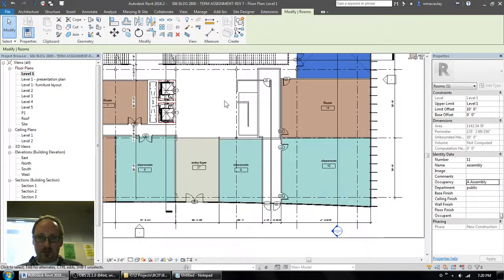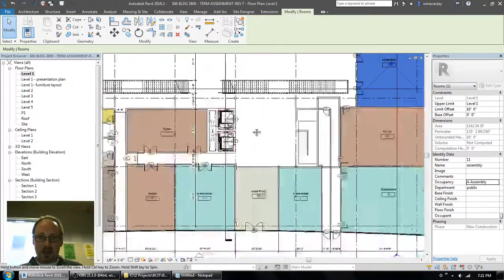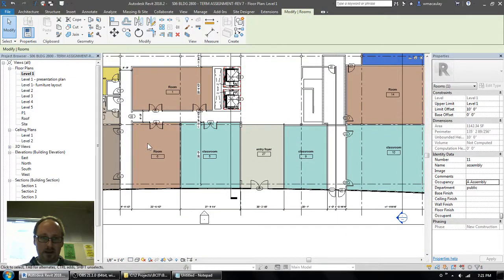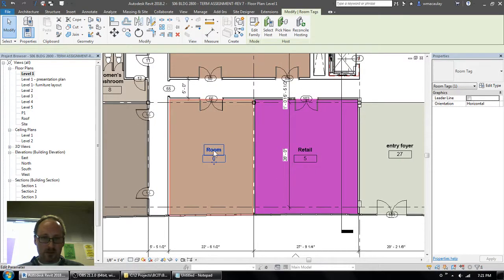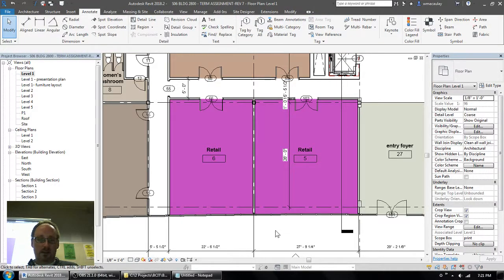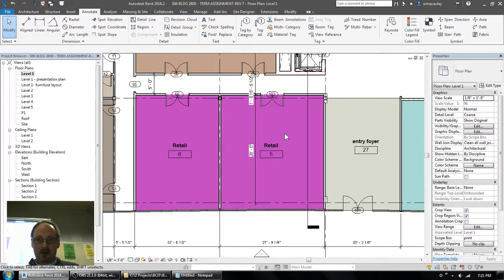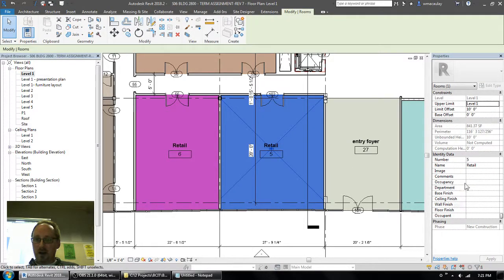Okay, and so let's just say that we have some businesses down here. So this is going to be a classroom, this is going to be a retail, and this is going to be retail as well. Oh, nice purple color there, Revit. That's awesome. So if I click on this room now, its occupancy parameter is blank. So in here, for the occupancy, I can put E, mercantile. And so now, this thing's occupancy parameter has something in it.